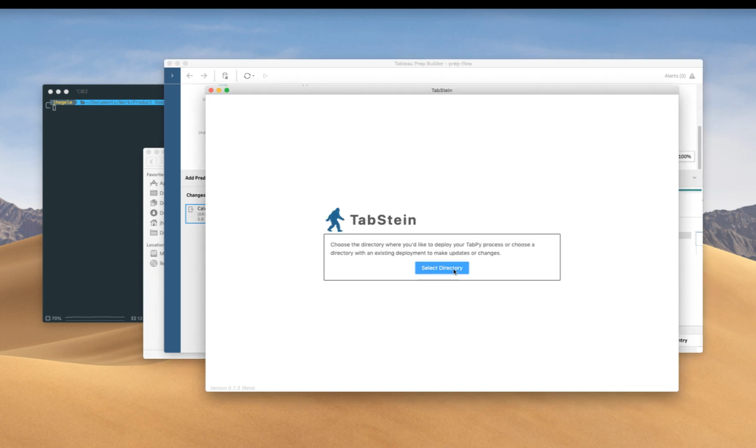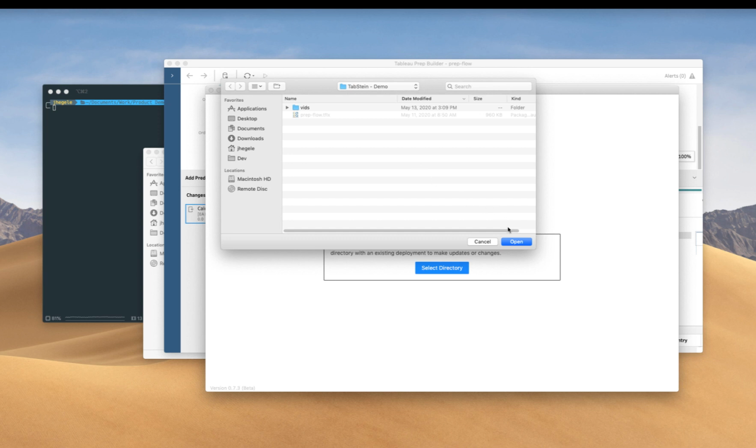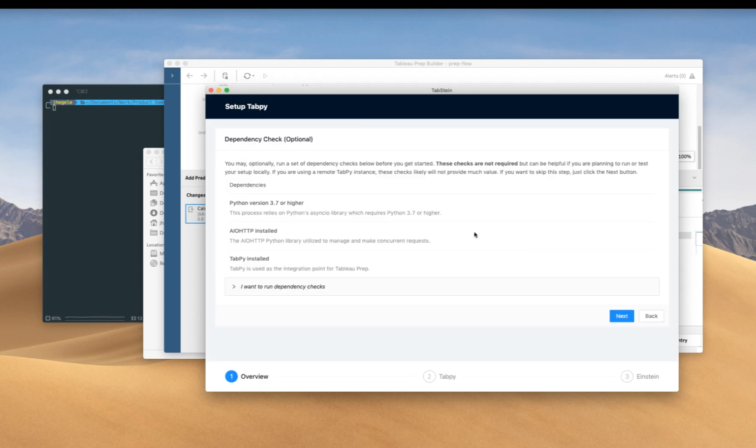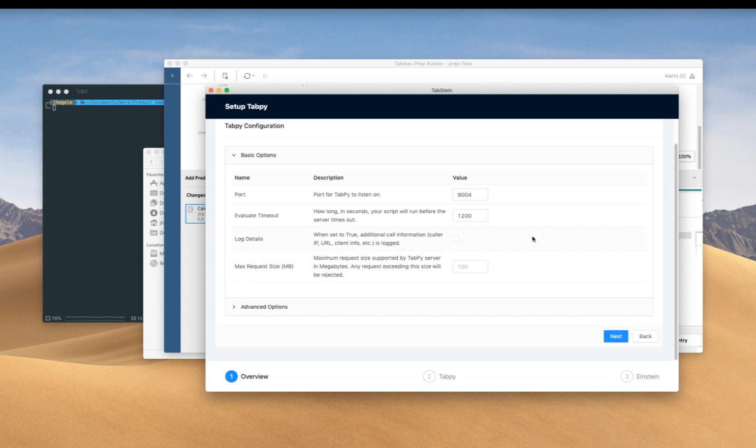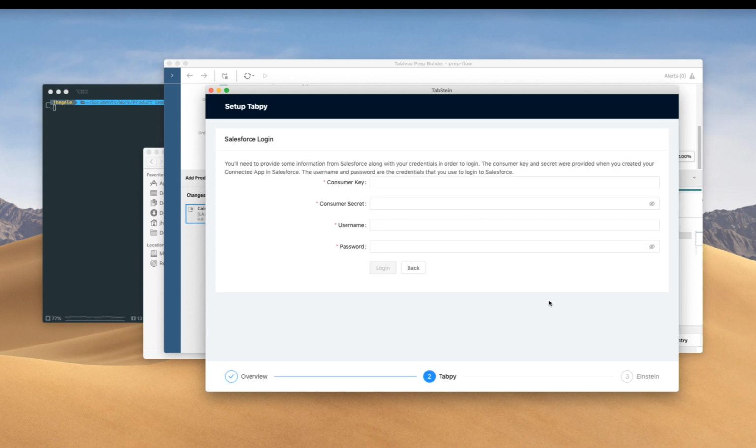So the first thing we're going to do is select our directory. So I'm going to use the directory that we have here. Now we can optionally run some dependency checks. I'm going to skip that for the purpose of this video. Here we can see we have some configuration options for TabPy, which is the integration server for Tableau Prep. We're going to just use the defaults.